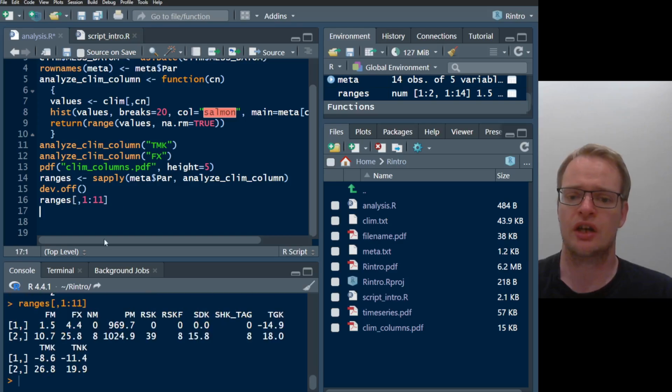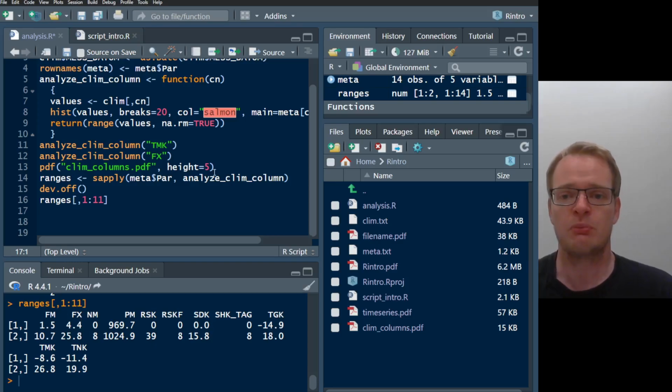And now we can look at these ranges and have one matrix, which is kind of like a data frame as in tabular data, but it's all one data type, in this case numbers. And so that's some pretty neat code.